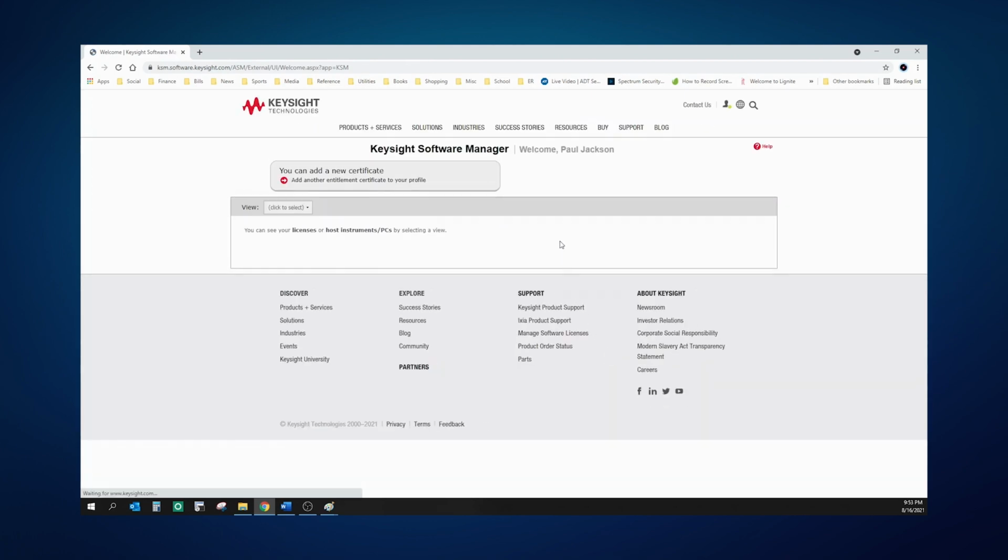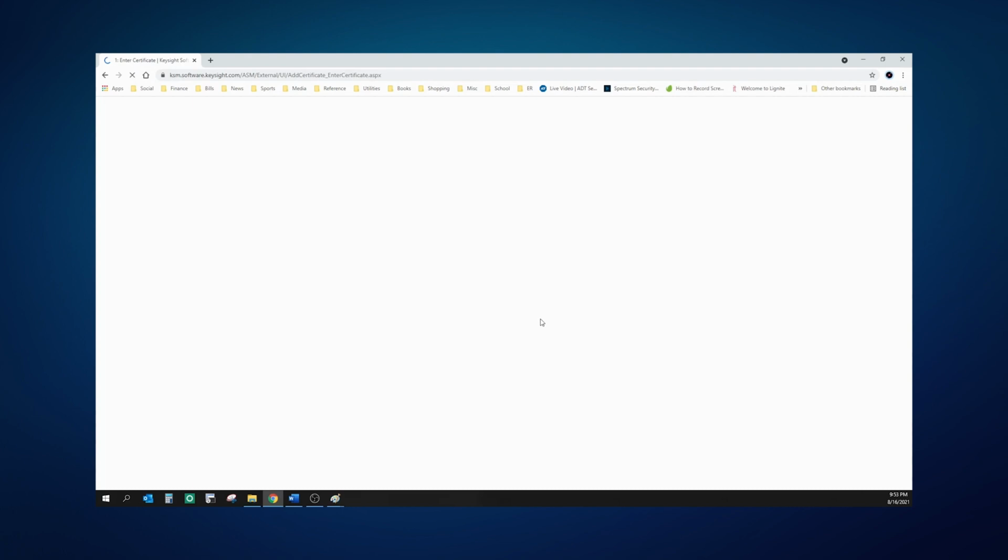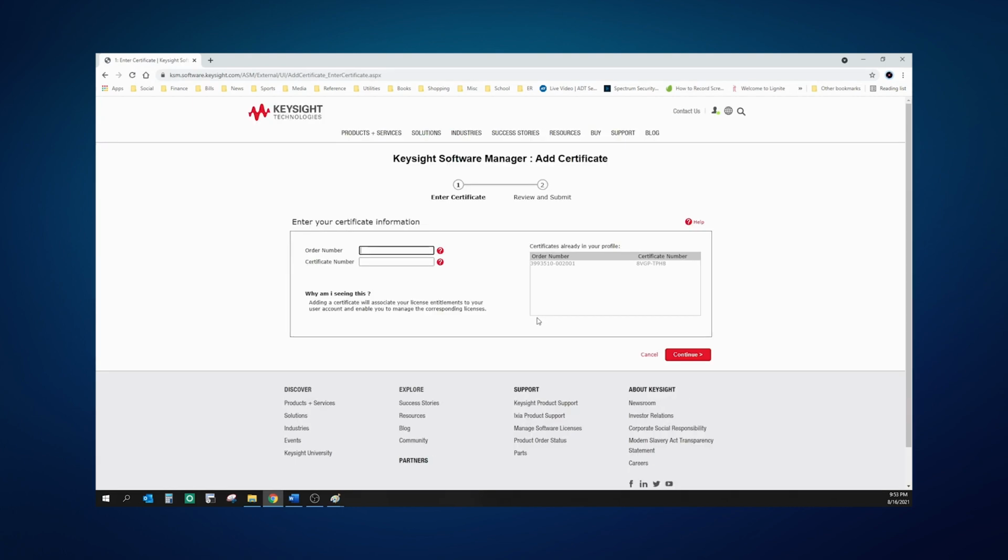And from here, we'll be inside Keysight Software Manager. Within Keysight Software Manager, you will click here where you add a new certificate. From here, you will enter the order number and certificate number that was given to you when you purchased your FieldFox license. Once these are entered, you click Continue, and you will then be taken to the next page where you will fill in an email address to provide, and the license will then be emailed to you.